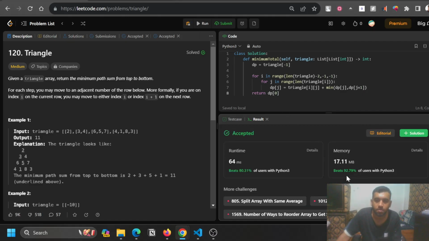So yeah, it's accepted. Memory 92.79, runtime 80.31. So as I said, it's much more efficient, much better. So this was the Triangle problem. See you in the next one.